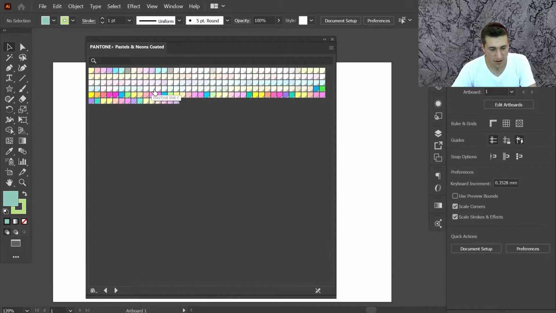So you can hover over any one and you'll see the Pantone value. As you can see, there's a letter C there. That just shows that it's a coated color. So it's meant for the coated, and you can see here there's a U which is meant for uncoated.